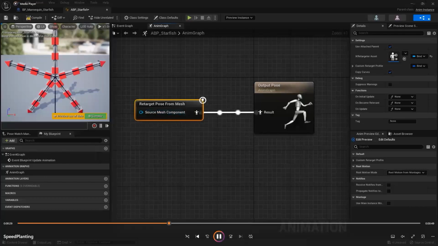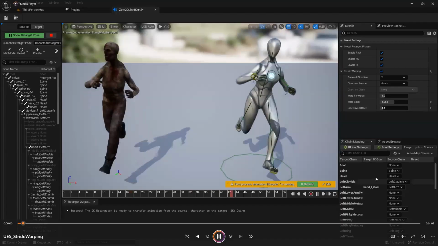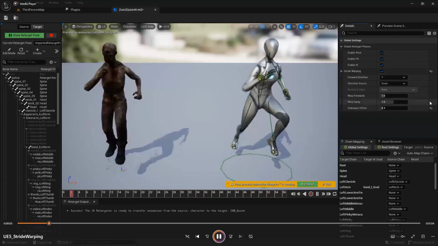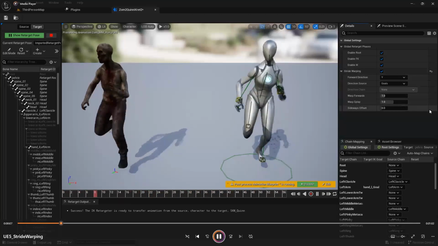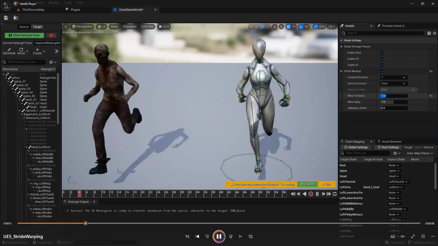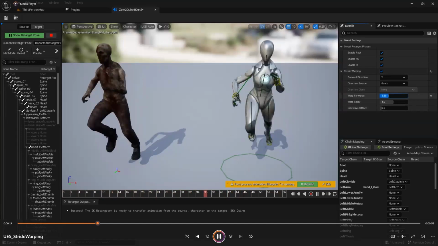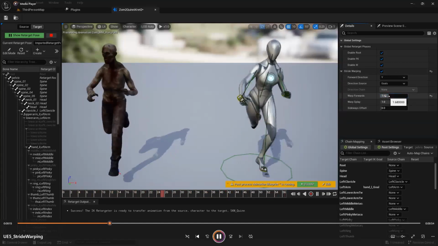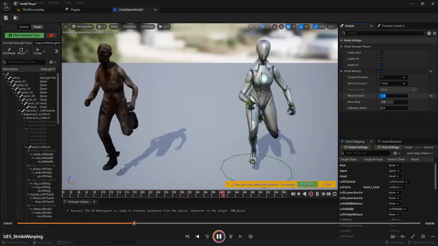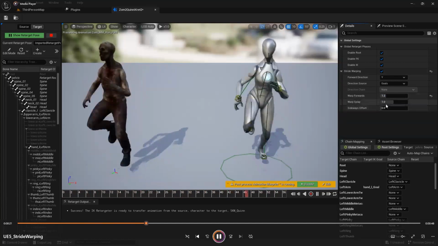And then for stride warping, I've put together an animation going from zombie to the metahuman. And you'll see here if I change the warp forwards, her legs spread, kind of go forward a bit more. So she's got longer strides. So we can adjust that.